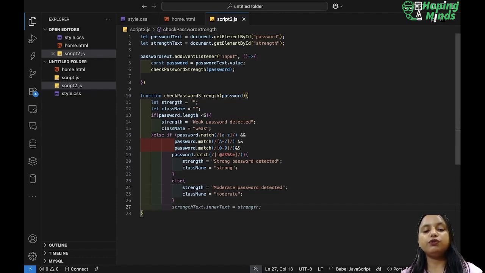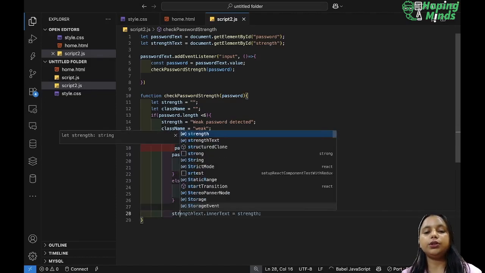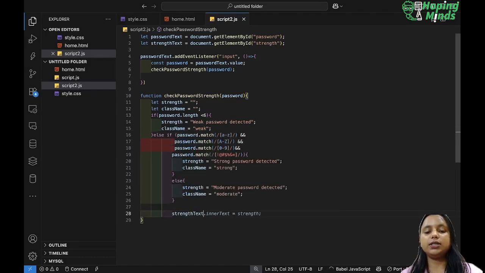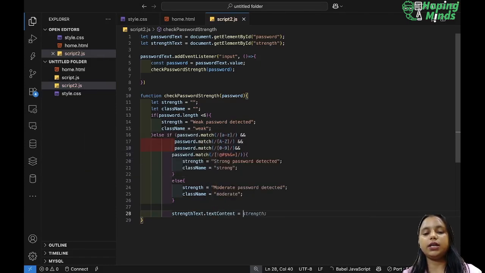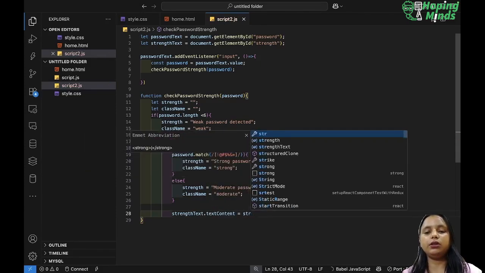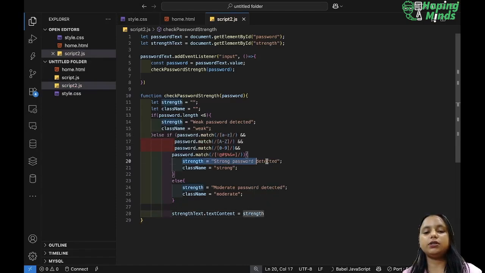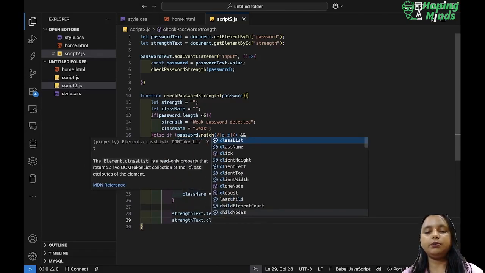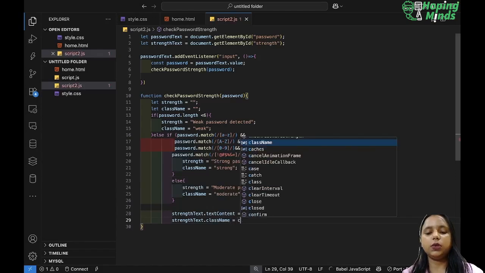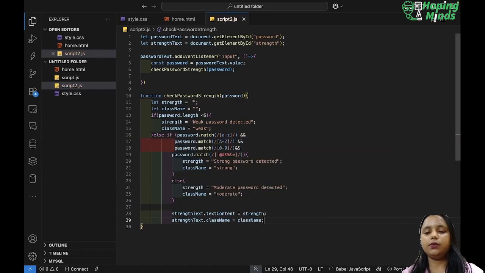Now one more thing we need to do is assign these things to the text. Text content will be assigned the strength, which will have all this text, and what is left is class name. So strength text dot class name will have our class name. Okay, so now let's check the output.